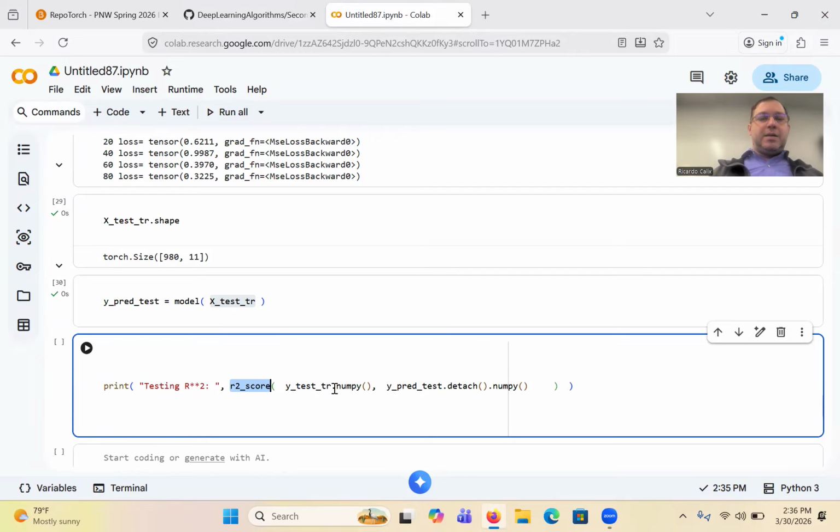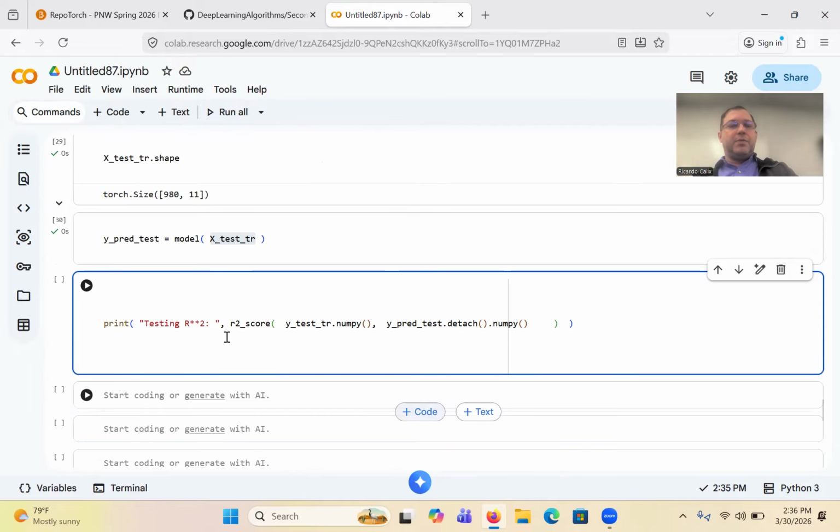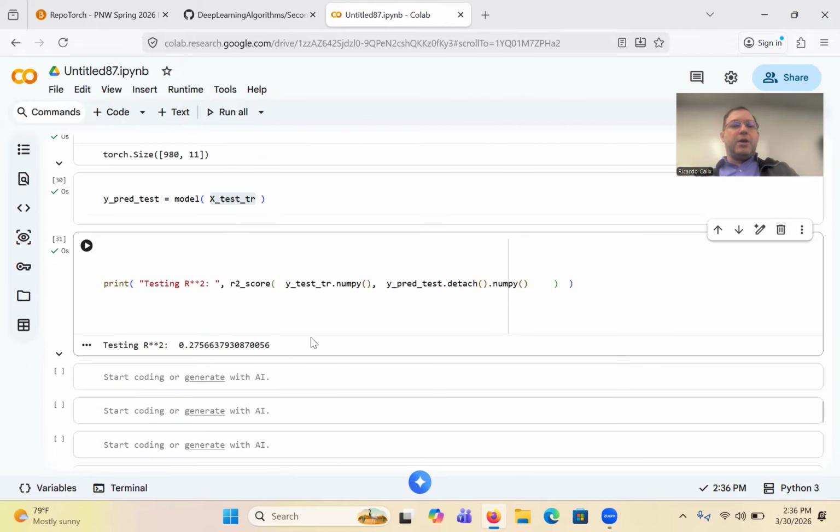So I'm going to take ytesttr.numpy and also ypretest.numpy. Now, this detach, usually if you don't have that detach when you're running it like this, it'll give you an error. It's just PyTorch helping you. It wants you to detach it from the computational graph. So this is just something you have to do. And there you go, 0.275 in this example.